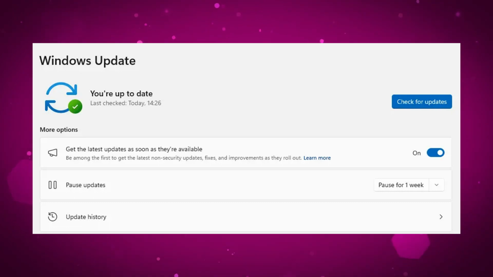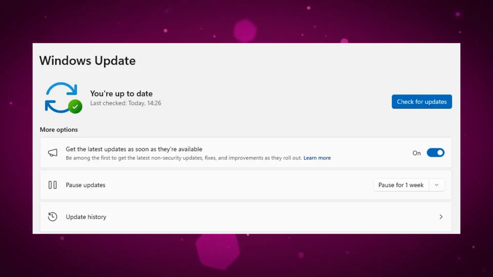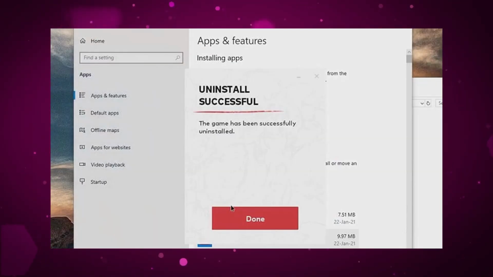Also, check for system updates. Press Windows plus I to open settings. Click Windows Update in the left panel and then click Check for Updates and install any available updates and reboot your PC.